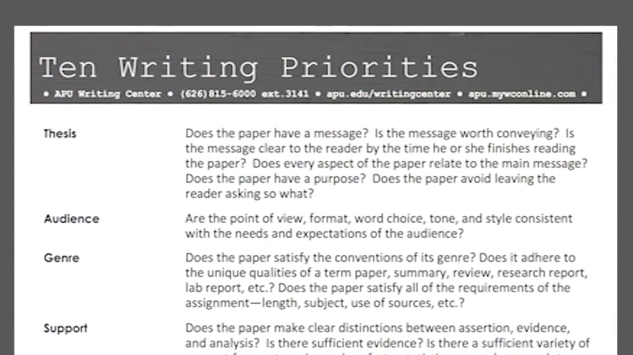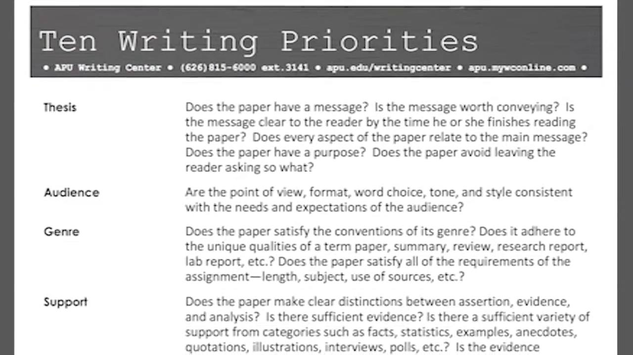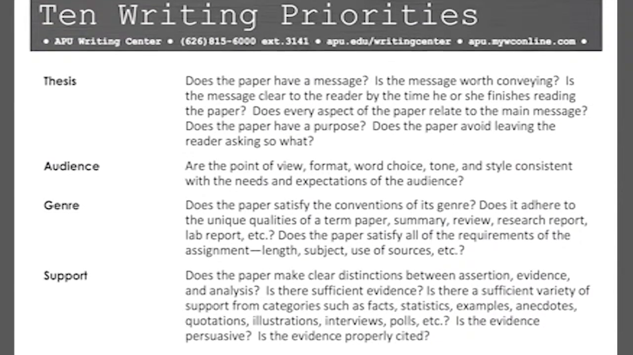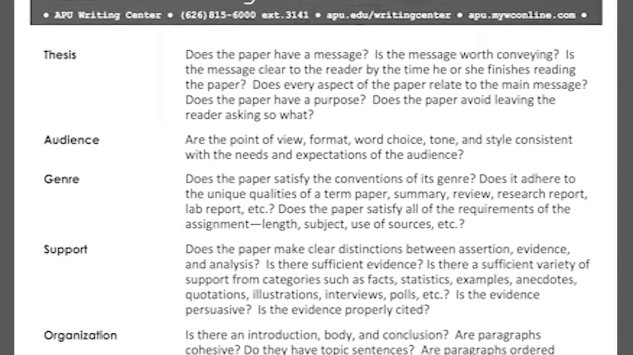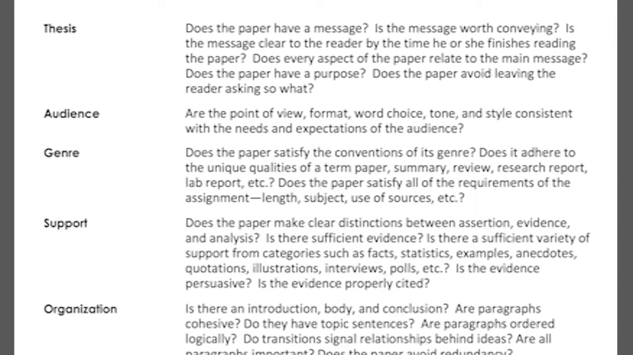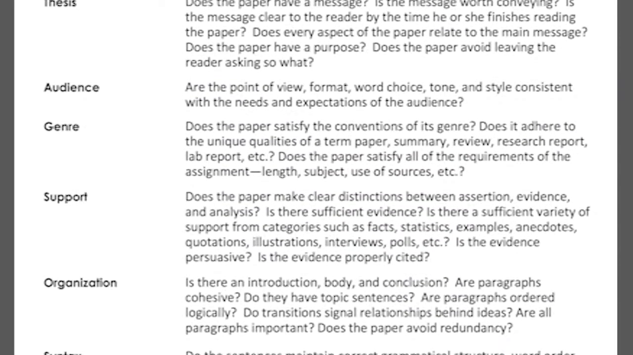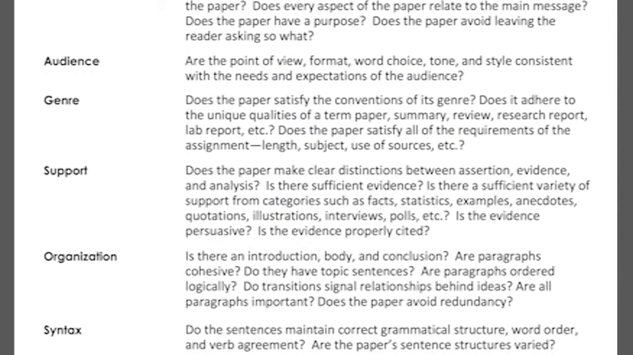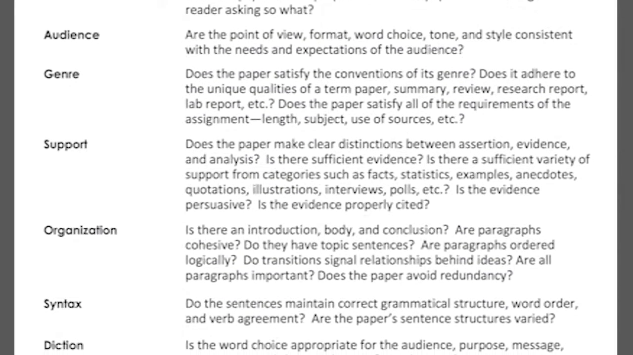So you can actually use this. You can give this to them before they turn in their final draft and have them go through it and answer the questions. Or you can use this when you're giving feedback to just remind yourself that you want to focus on the first things first, especially in early drafts. You want to focus on, do they have a thesis? Are they approaching their audience correctly? Are they staying within the conventions of the genre? Do they have evidence to support their message? And is it organized? Okay, that's the top 5.